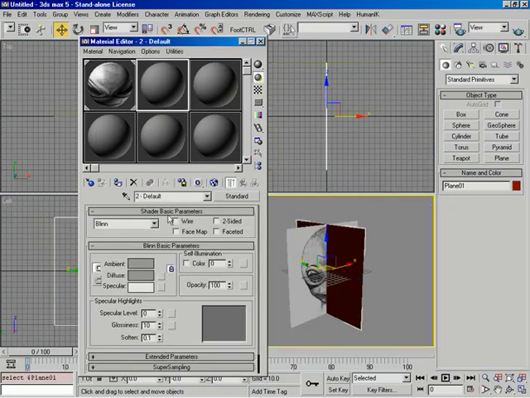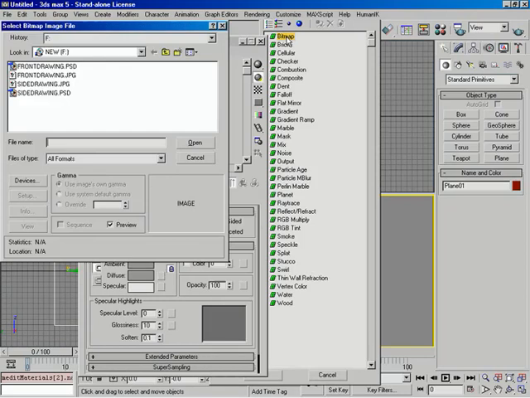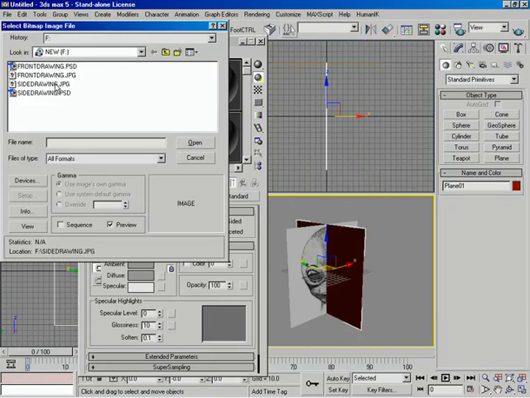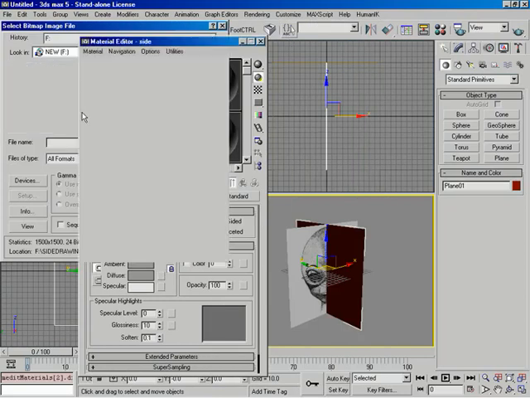And we need to make a second one. We'll call this one side. Of course, you could have also just copied the one material over and then just changed the bitmap type. I know exactly. I'm right there with you. There's always 1,000 different ways to do something.